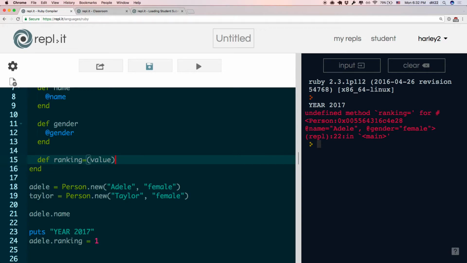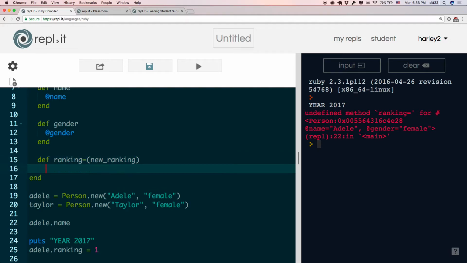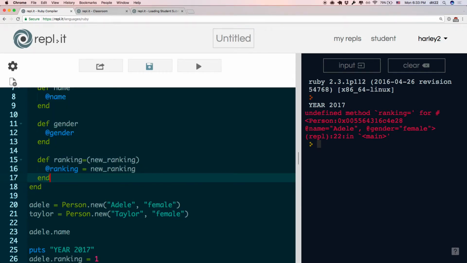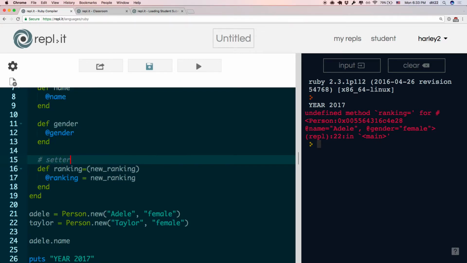1. So sometimes you want to write more like English. You can call this new ranking. Yeah? You're giving Adele a new ranking. Right? Ranking is new ranking. Yes! Bam! That's how you write. Remember read and write? This is how you write. Okay? In C you hear the word setter. Setter, getter. So this is writing.